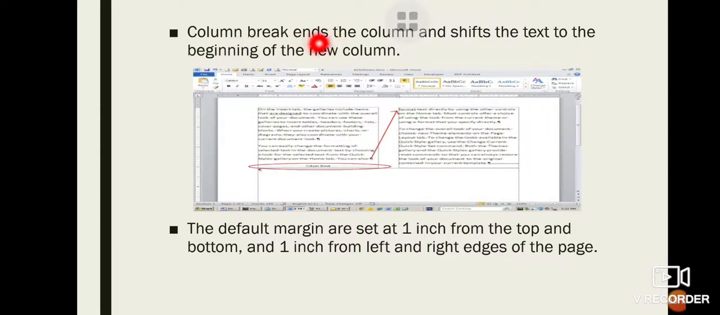Next comes column break. Column break ends the column and shifts the text to the beginning of the next column. See, you might have seen in many books like journals, science, social studies, they are printed column wise, right? So if you want to break your column and start another column, just use the option column break. Here the next part will come in the other column. You can see two columns, it has made the two columns.